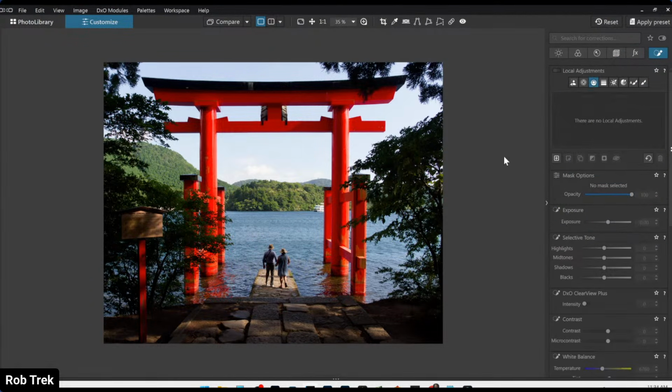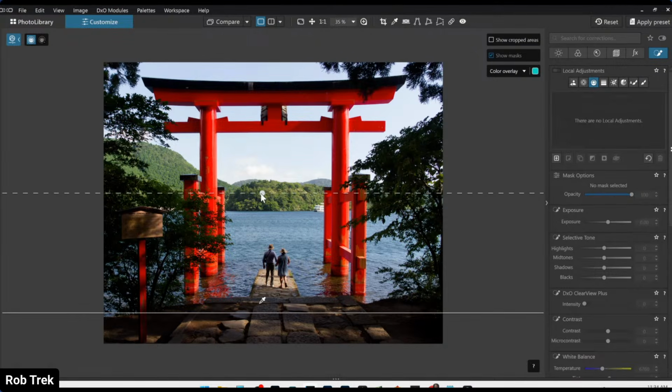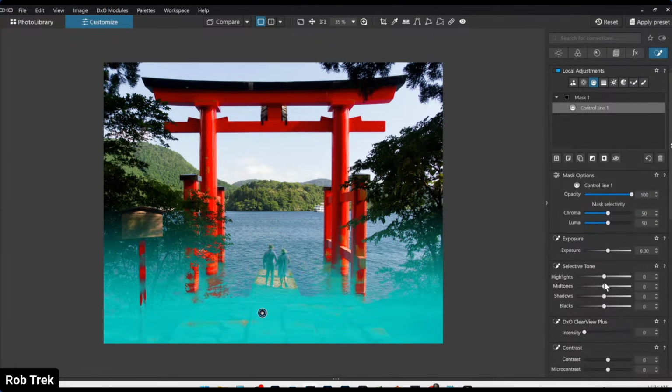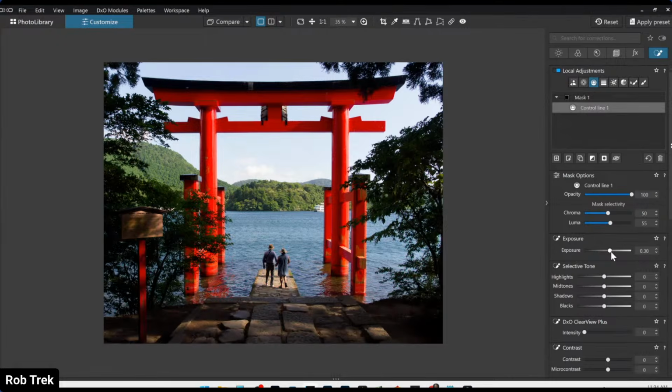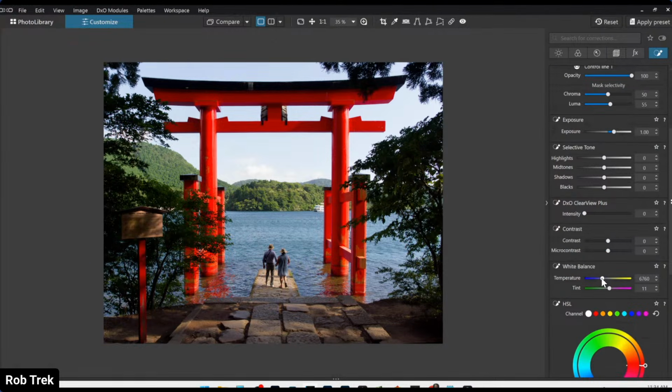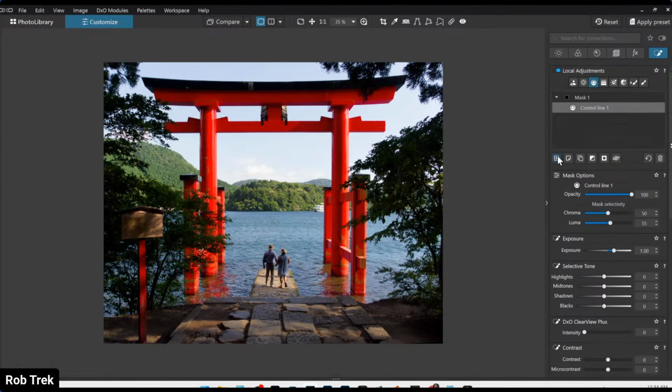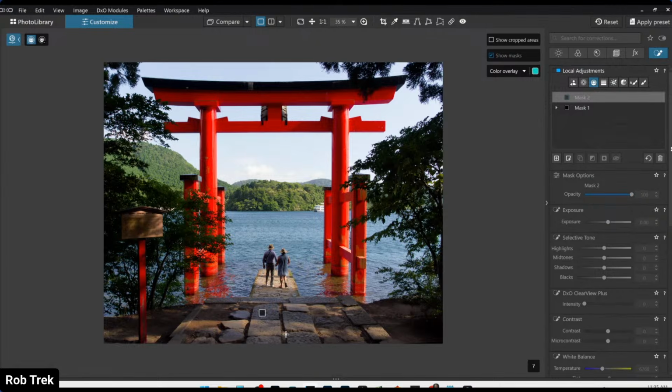All right, so let's use a control line to kind of bring up these shadows a bit, a little tighter on the luma. And let's just do a linear push. Okay. Now I'm going to actually cool this off a tiny bit. We're going to make a new control line. And this time I'm going to focus on the highlights.